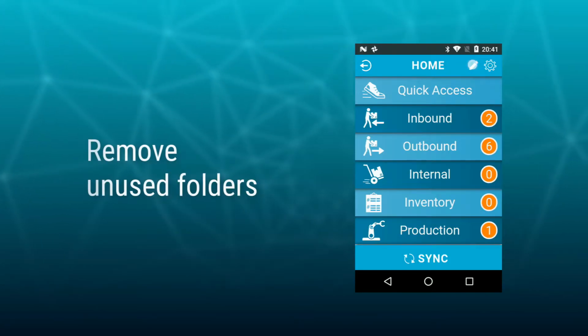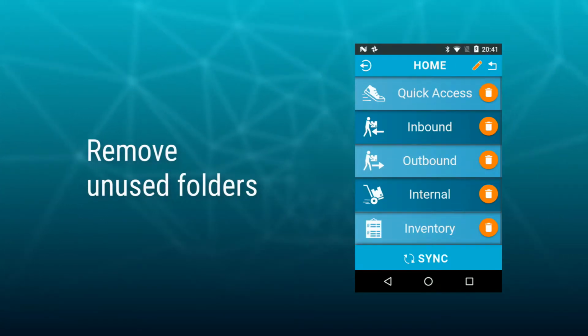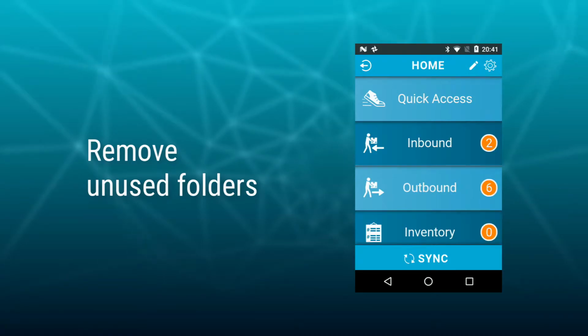In the main menu, you can now remove unused folders. If you have removed a folder by mistake, you can reset the view again.